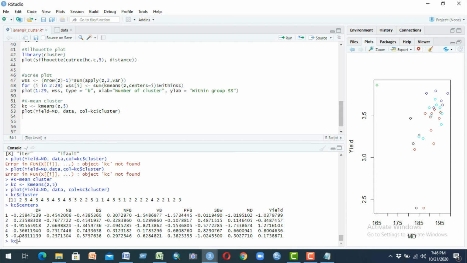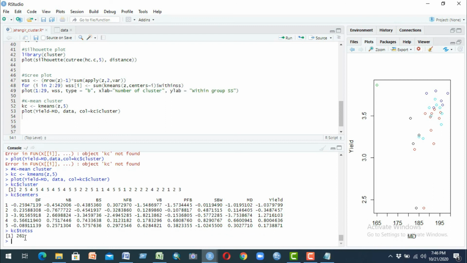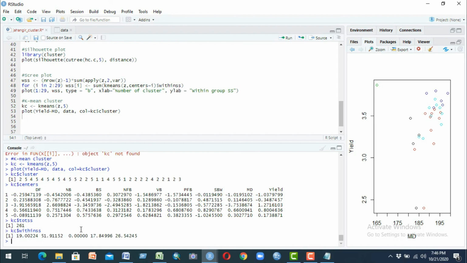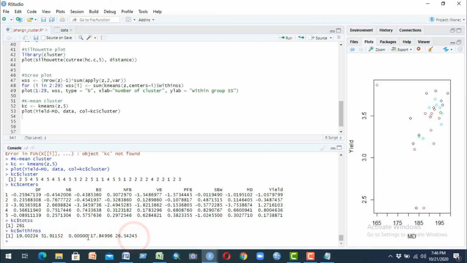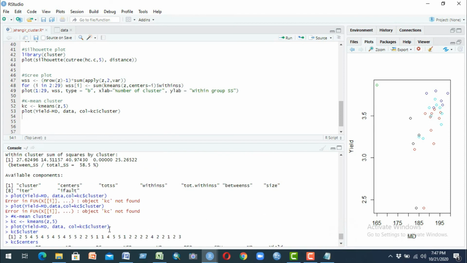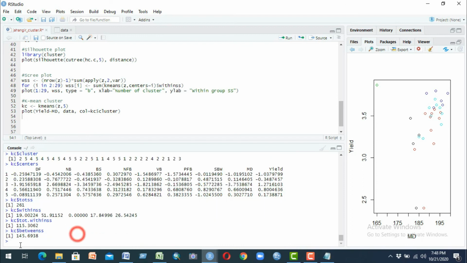Now we can write the cluster total sum of squares. We can see the total is 261. Now we can write the cluster within sum of squares. It is our within sum of squares for the first cluster, second cluster, third cluster, fourth cluster and fifth cluster. Now KC$size.